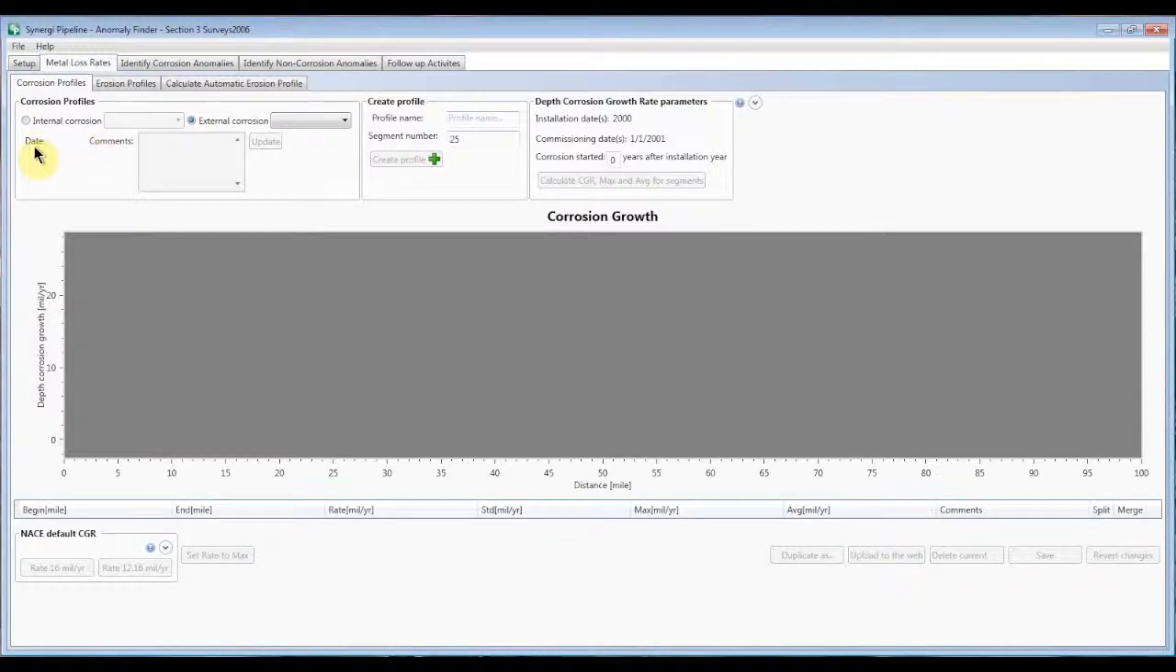However, if you want to use a more detailed profile, you can, and there are different ways that you can do that. The first way is you can create your erosion or corrosion growth profile outside of the software, load it into the database, and then the Anomaly Finder can use it. You can also view that data and use that data in the Synergi Pipeline web application. The second way you can do it is you can create your profiles in the software.